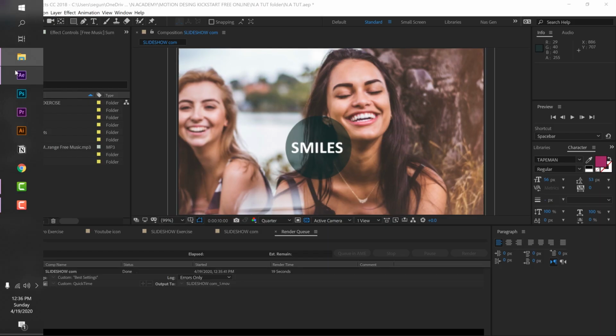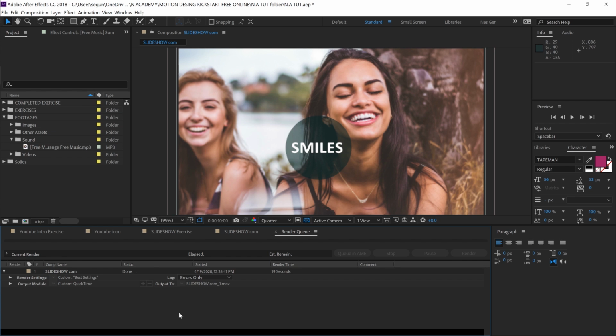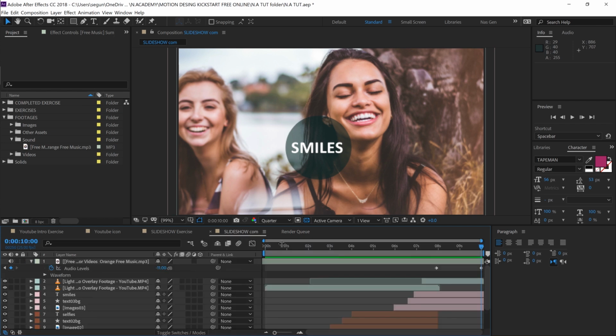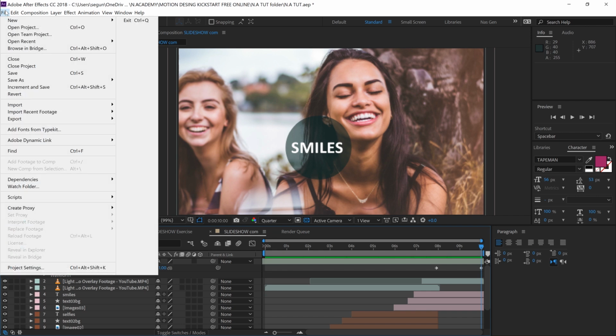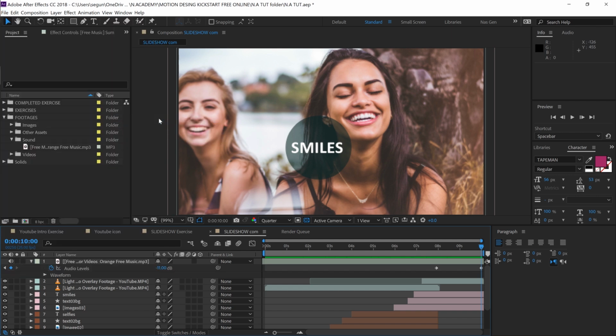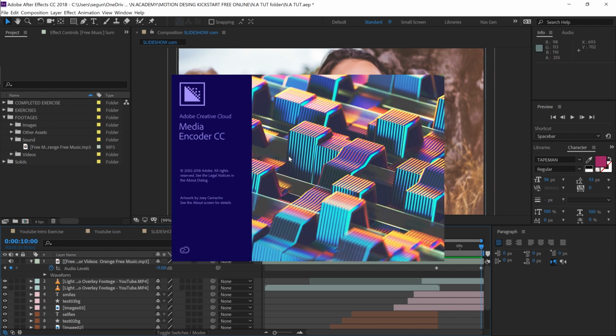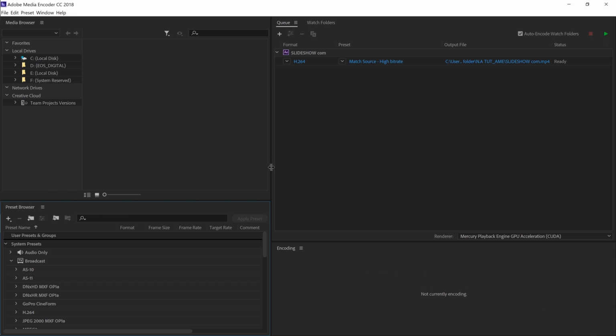Now, another way of rendering this is when you go back to the composition, right? The same way, File, Export, Add to Adobe Media Encoder. Click on it once, and as soon as you do, it will launch Adobe Encoder. So you definitely need to install Adobe Encoder for this particular part, and I encourage you to download it, and it's going to come up. As soon as you have Adobe Encoder, you are going to see this.